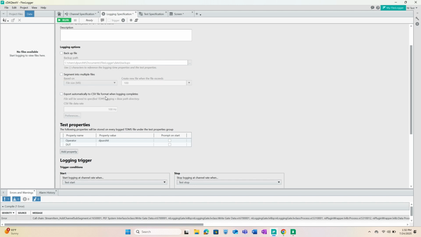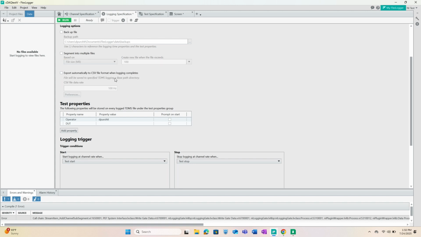You can also export your TDMS file into a CSV file format automatically once the logging is completed. And you can change the file rate where the CSV file will be exported here. I'll leave that unchecked for this example as well.